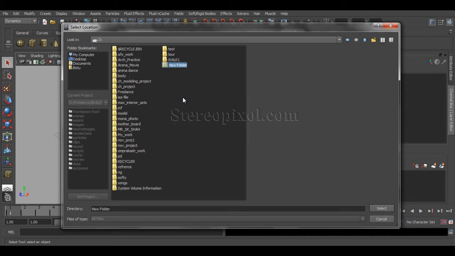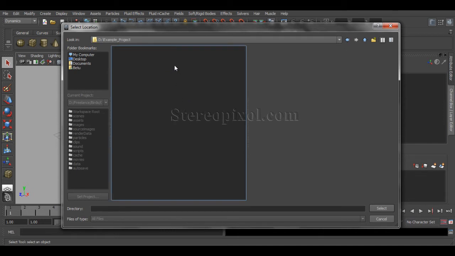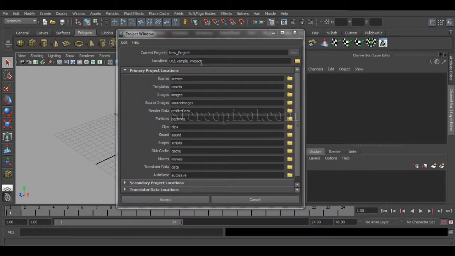Now I will name this example underscore project. Fine. I rename this example project and select it. Now under this example project, I have to create a new folder that will be named project window. Fine. After that, I have to select my primary project locations.